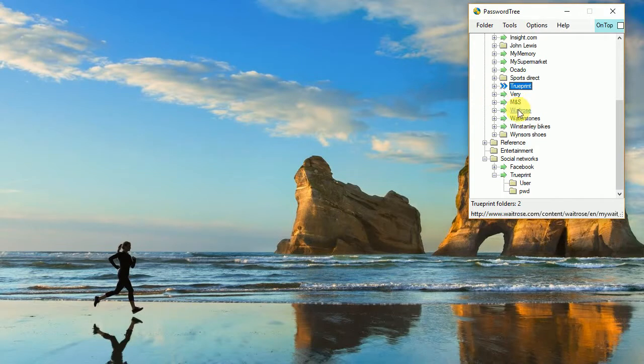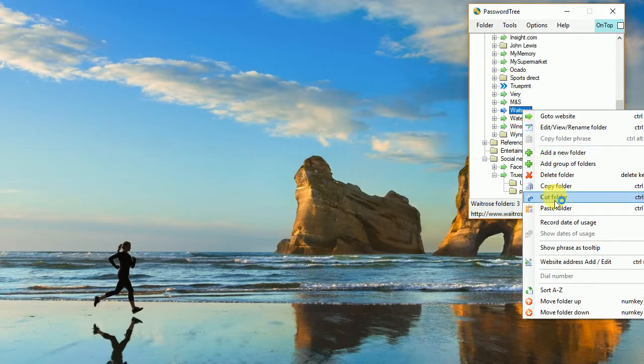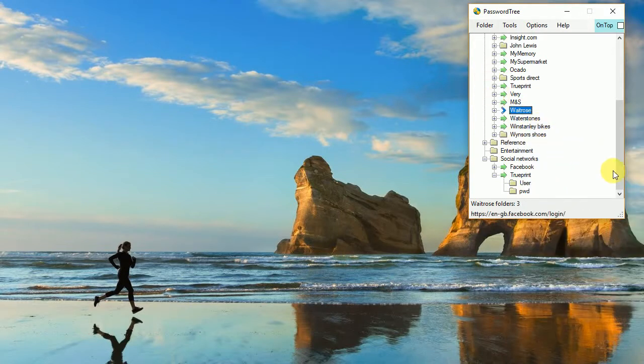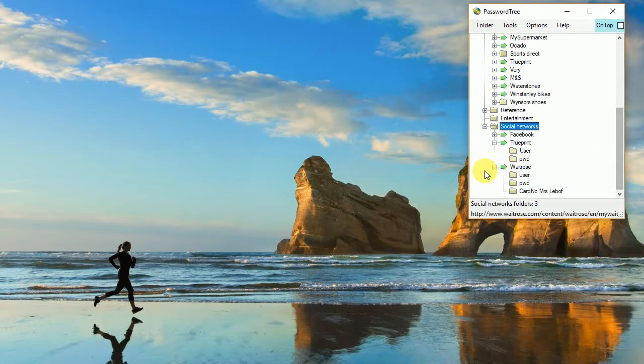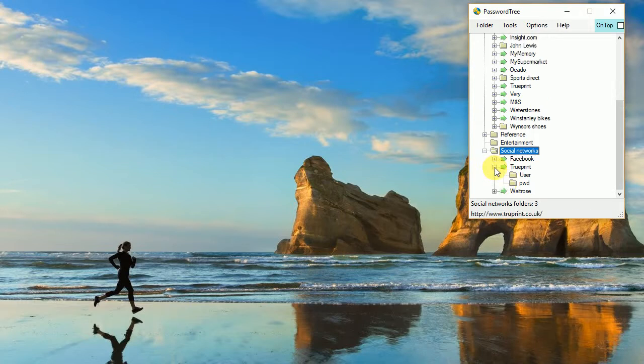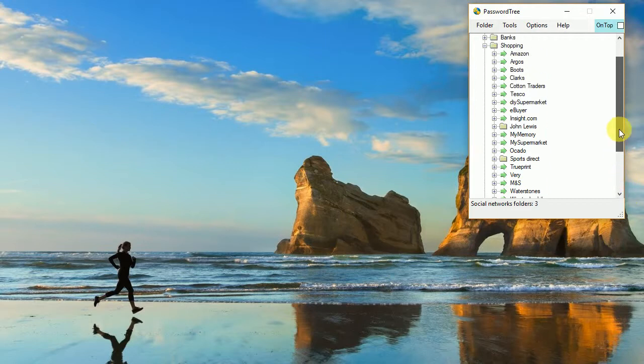If I, for instance, wanted to cut Waitrose out and paste it down here in social networks, I'd right click and say cut folder, one folder, because it's not going to be there when I've moved it. Right click on social networks, paste folder, and there we go. So that's cut and paste and moving up and down, so it gives you some flexibility and organisation.